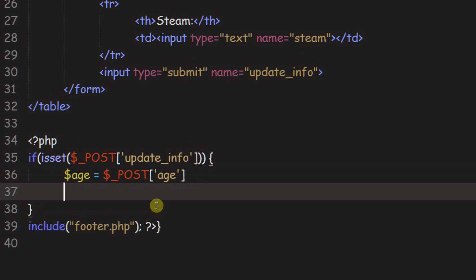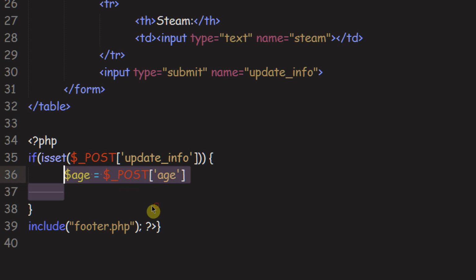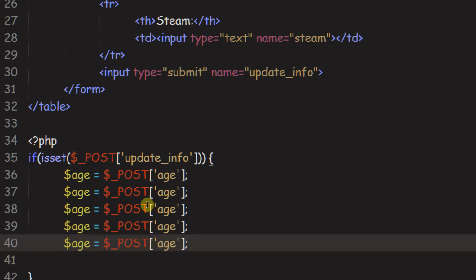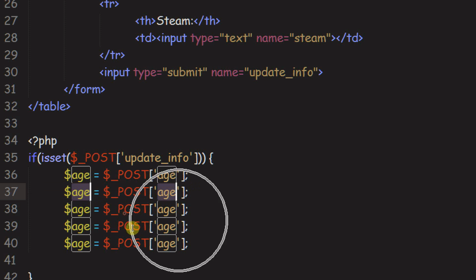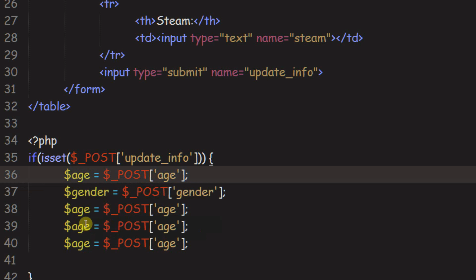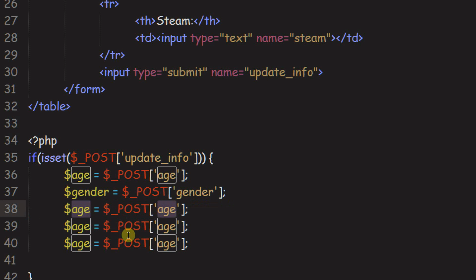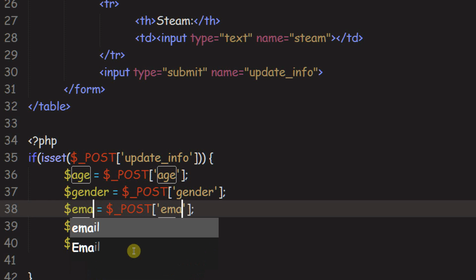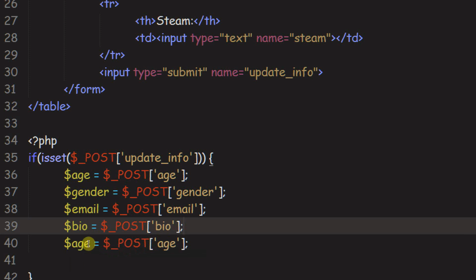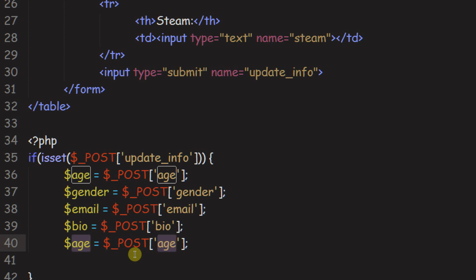So yeah. And now I'm just going to copy this 4 more times. So forgot the semicolon, of course. Control-Shift-D, D, D. And is that 1, 2, 3, 4, 5? Yep. Okay, perfect. And now I'm going to select this as well as this, and we're going to do this one as gender. And then the next one is going to be, so we've got age, gender, email. The next one is going to be bio. And then Steam.